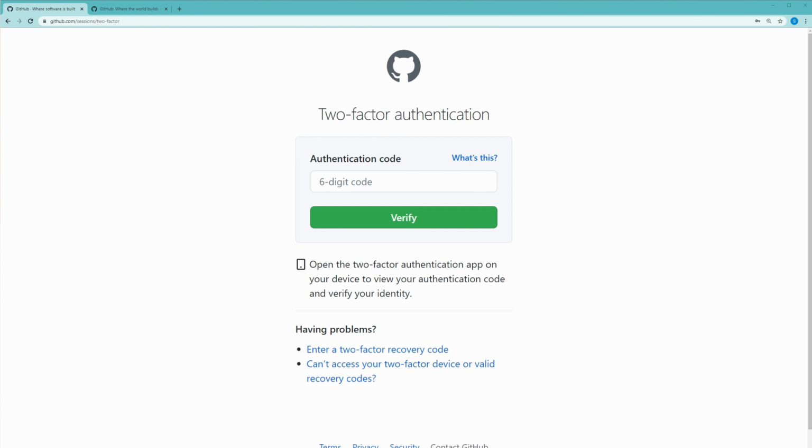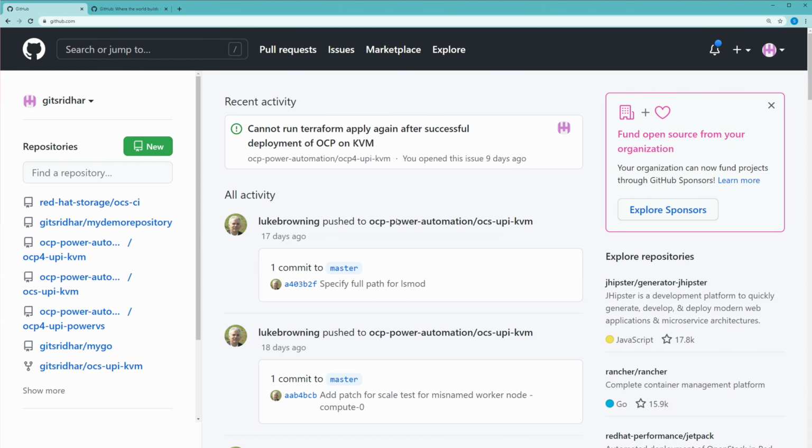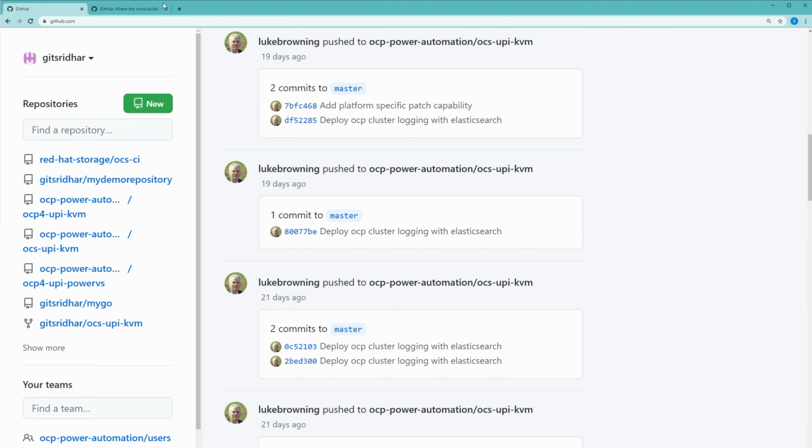I have turned on two-phase authentication, so it's asking me for the authentication code, and I got one, and I'm going to key it in. Okay, I'm in. So now what I'm going to do is switch over to the other repository, even though I'm logged in to my original account.